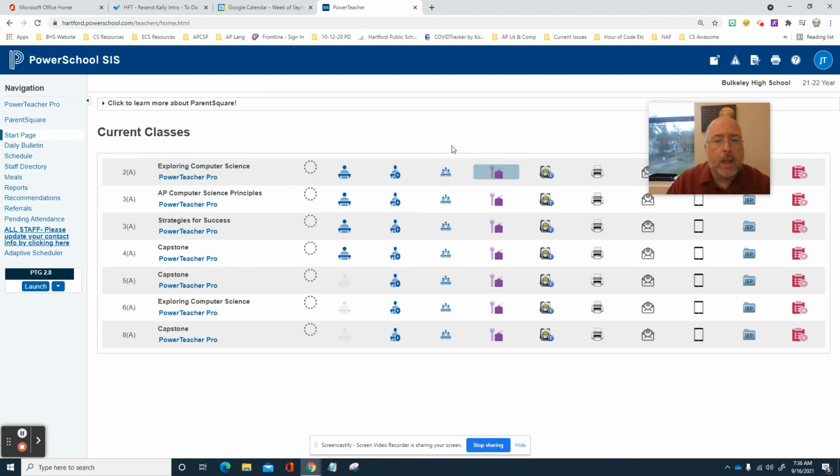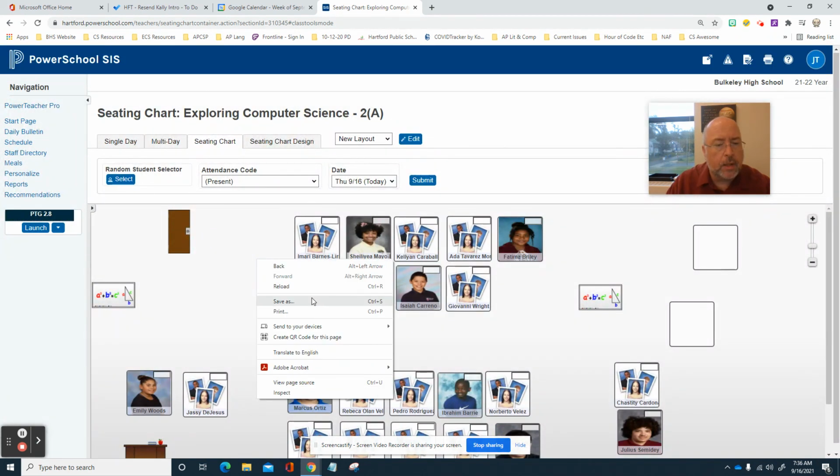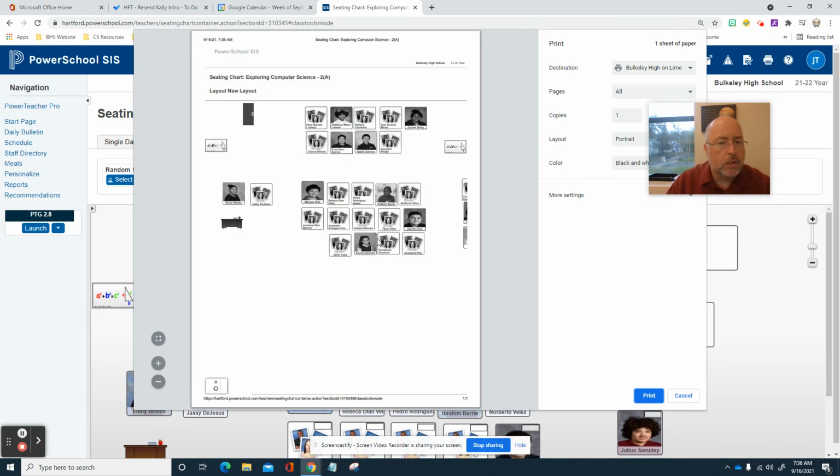These are printable, by the way, if you need to print them for sub-plans. You can go in here and then you just click print, and that will give you a printout of your seating charts for your substitute.